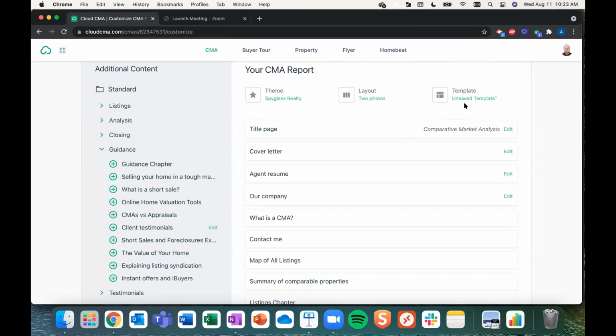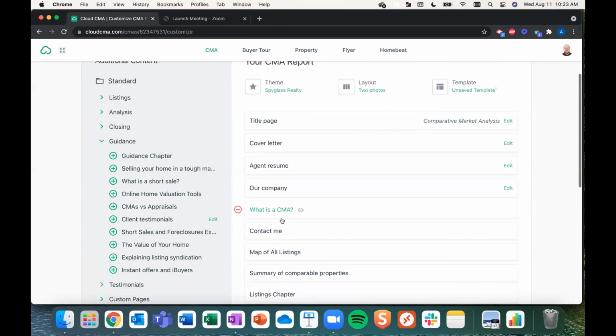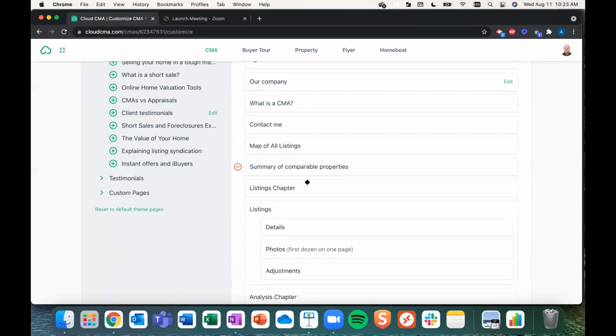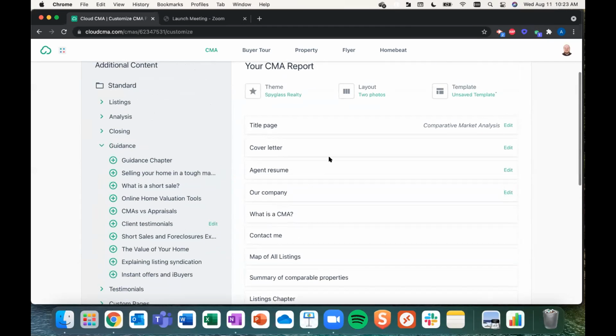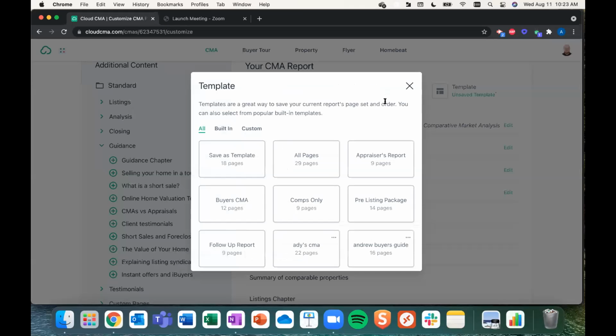Last thing that we'll take a look at here on the customize step, as you are going through, adding pages, removing pages from your CMA report, always feel free to save it as a template. So any changes that you make here, they're going to auto save. The next time I go in and create a CMA report, I'm going to have what's a CMA. I'm going to have that negotiating with buyers pages that I added, because again, it's going to auto save. Outside of that, if you ever want to save anything as a template, this is a really great option.